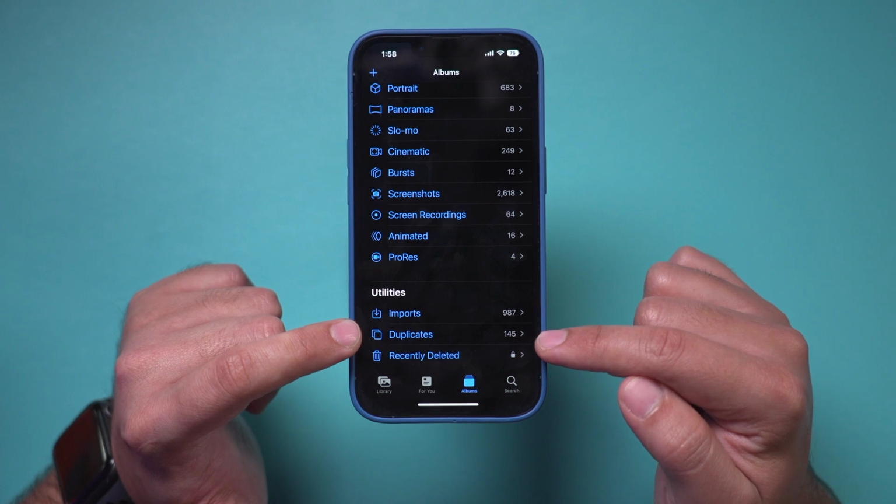So you can remove photos and videos that are duplicated on your phone just like that, saving you a ton of space.